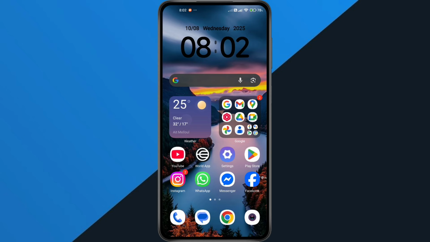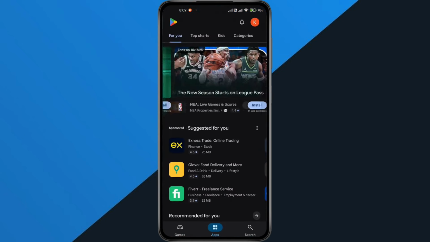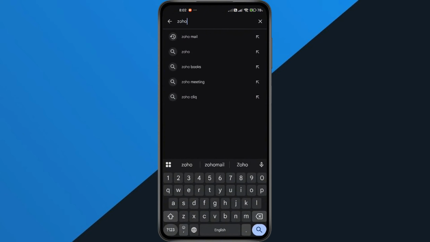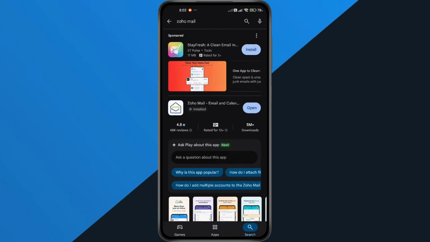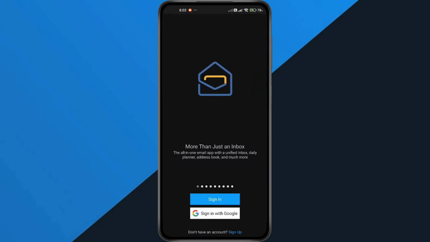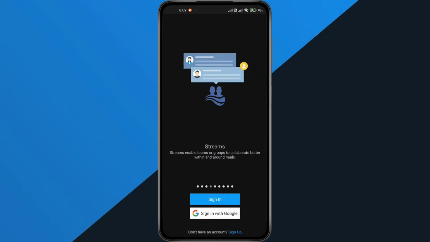Alright, let's dive in. First, open the Google Play Store or App Store if you're on iPhone. In the search bar, type Zoho Mail and download the official app. Once it's installed, open it. You'll see a short introduction about Zoho Mail. Feel free to read through it, then continue.